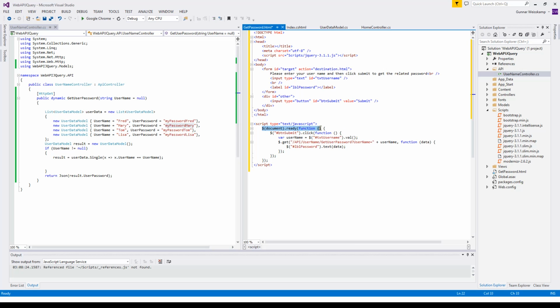You always need to wrap your jQuery statements in this document ready function, so always try to put that in. These are the technical mechanics of how it's going to get information. What we have in here is our btn submit, which is referenced here via the ID. And then obviously you can see the click.